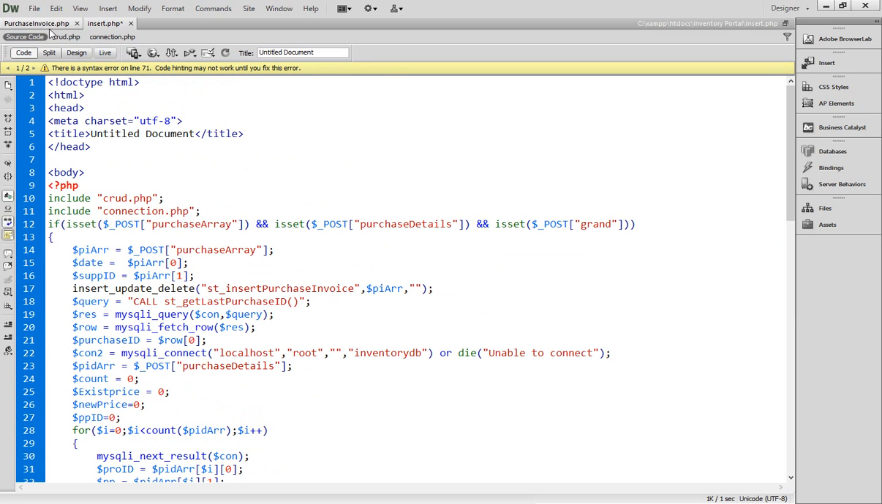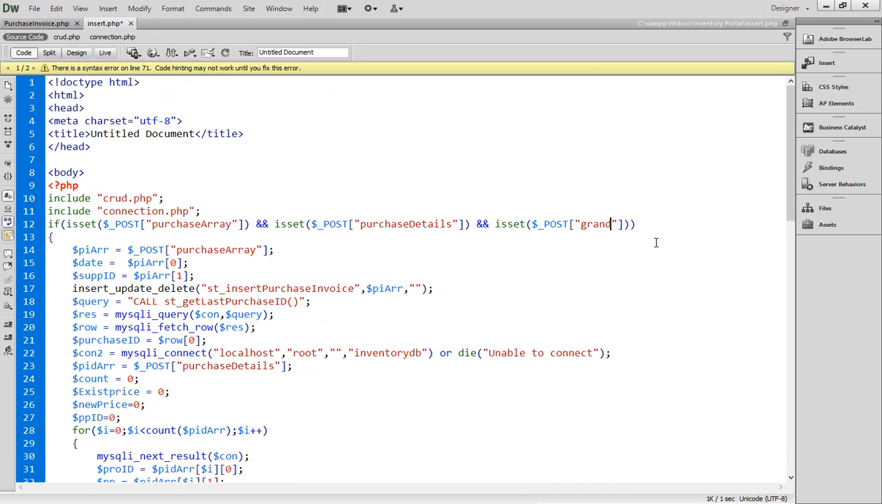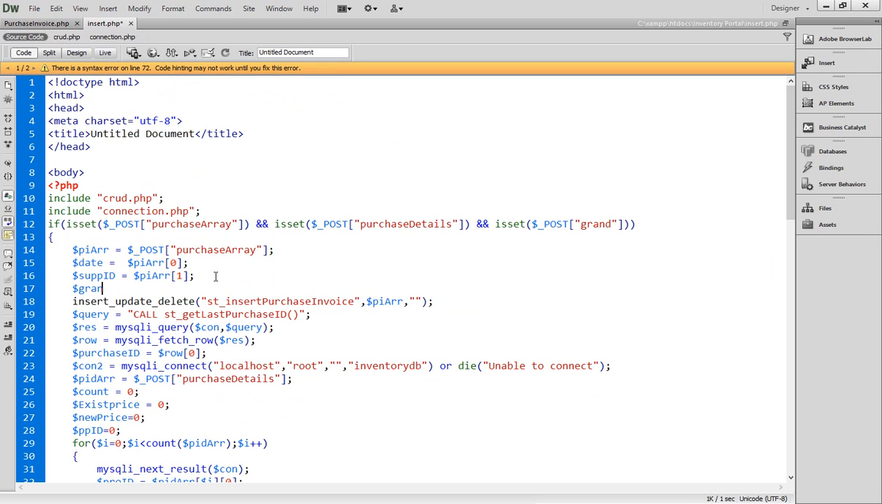Okay, let me check the spelling. It's small, yes, it's small, so grand. Okay, so grand is there. Now what we have to do is simply create a variable $grand equals to, just copy this one and paste it here.